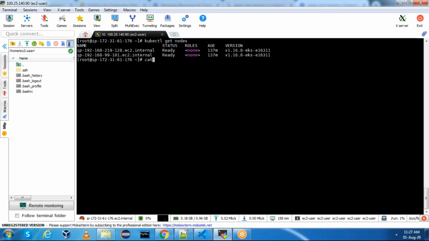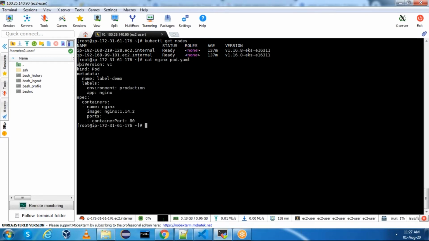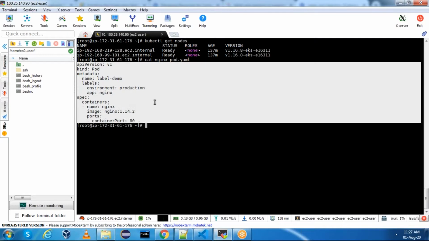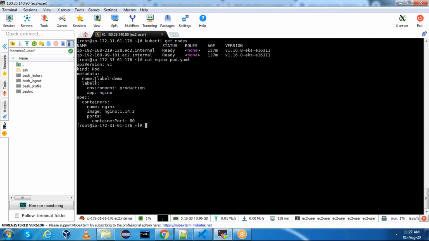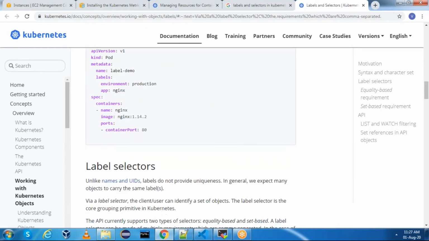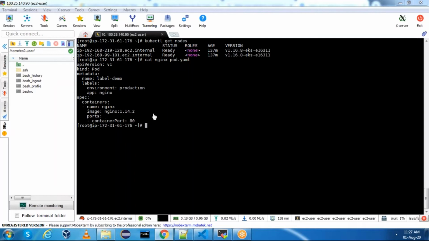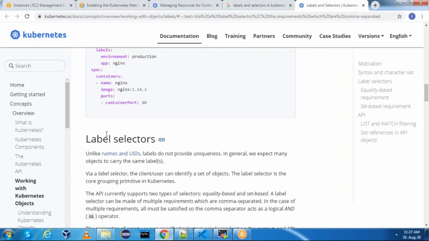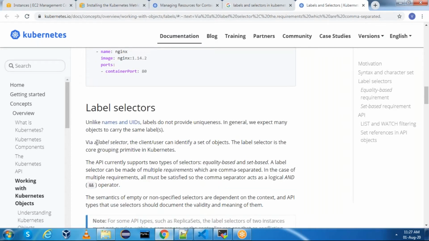And in this cluster, I have an Nginx pod. Okay, same thing. I just copied from the documentation. This is nothing but the Nginx pod. And if you see, I have labels, environment production, and application Nginx, right? Same thing. I copied from the documentation. Now, if you run this, you will have these two labels for that particular pod. But there is one more thing which you need to keep in mind.